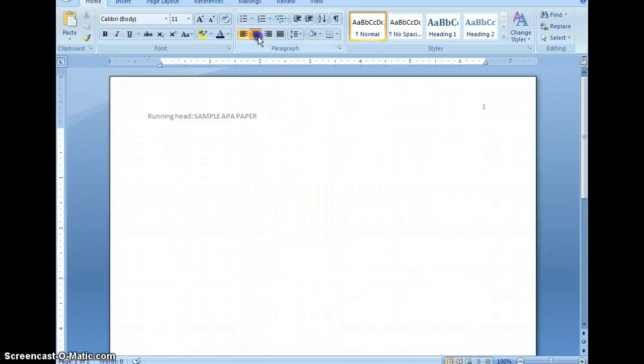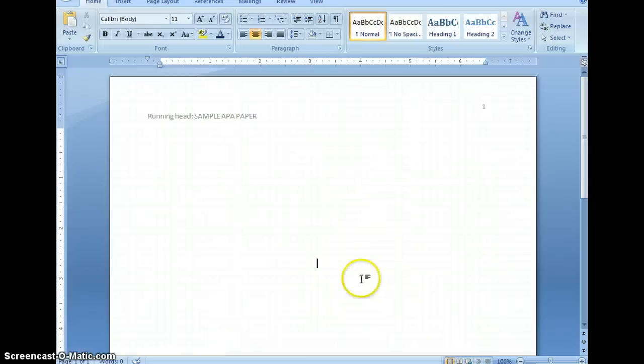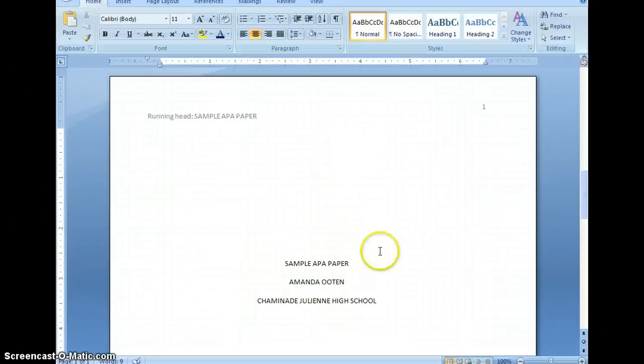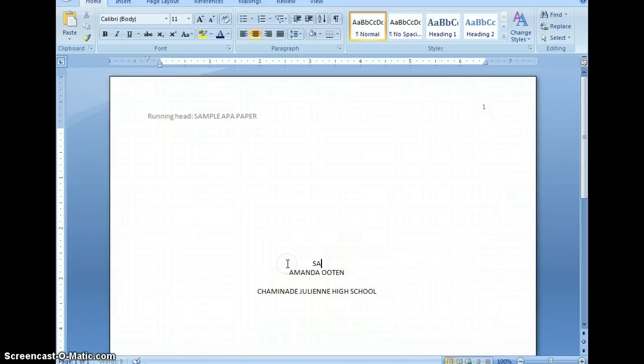Now we're going to click back into the body. We're going to center it, and we're going to press enter until we get to about the center. And again, just like this sample paper has here, we're going to have the title, the name, and the institution. So sample APA paper, double spaced, Amanda Uten, your name, and then Chaminade Julian High School is the institution. Okay, so you can see, whoops, I did that wrong, didn't I? So we don't want to have this be all caps. So sample APA paper, double spaced, Amanda Uten, and then the institution, Chaminade Julian High School. All right, so that's our title page.